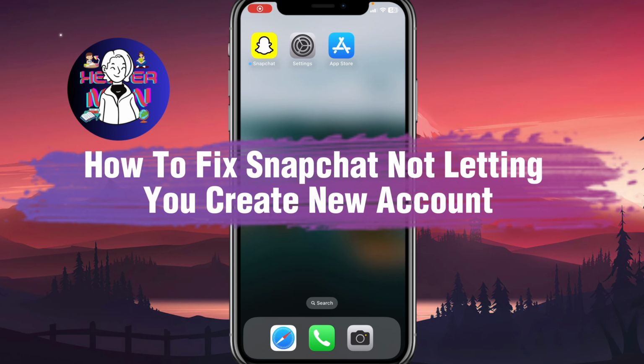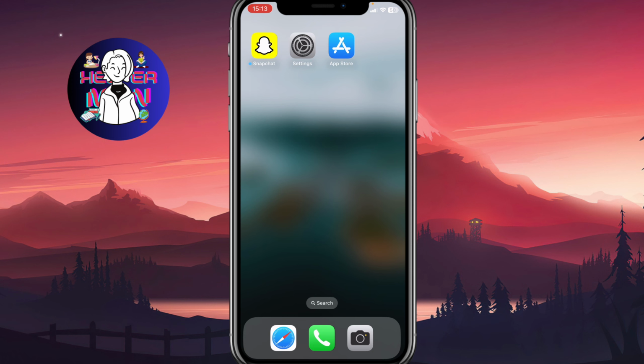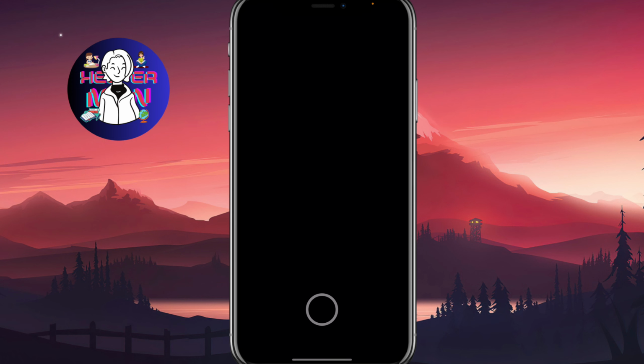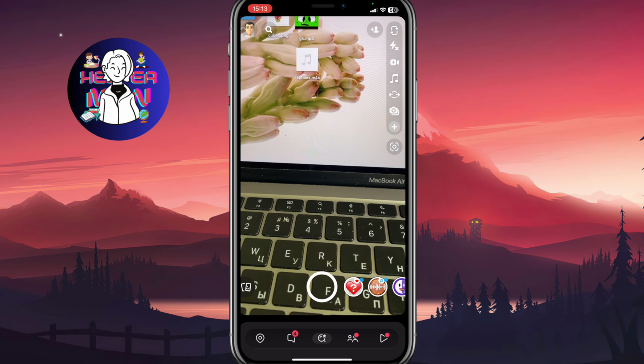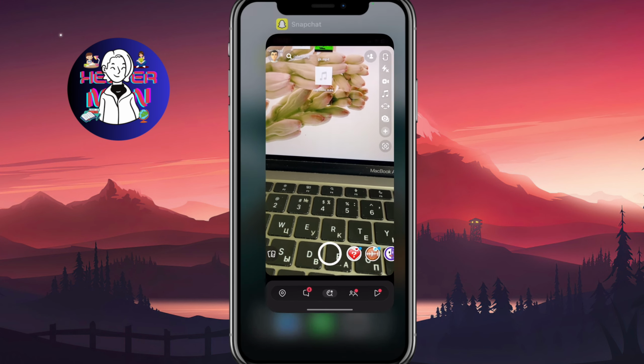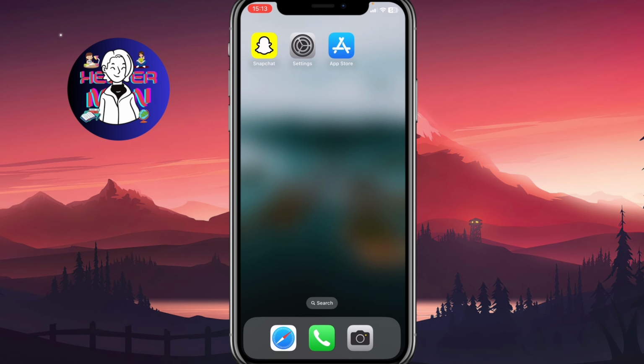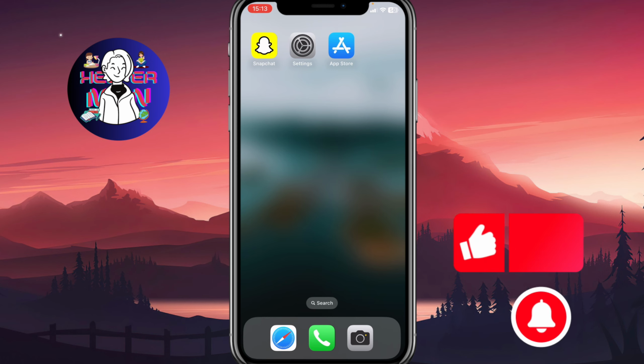If you want to know how to fix Snapchat not letting you create a new account, you've come to the right place. Sometimes when you open Snapchat and try to create a new account, you'll receive some problems or errors. So how can we fix it? Basically nothing hard, and all we need to do is simply follow the steps I'll show in this video.